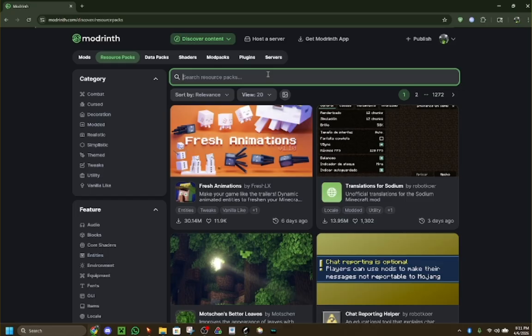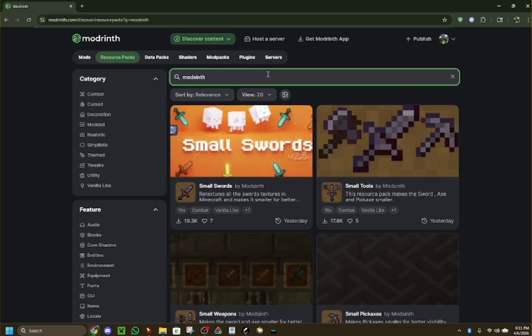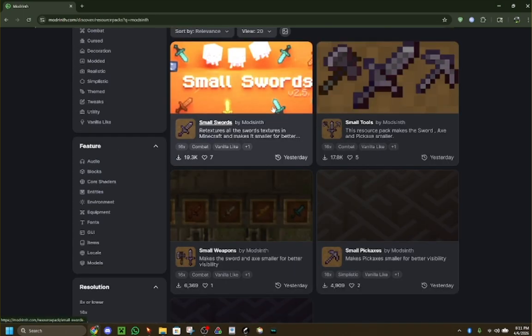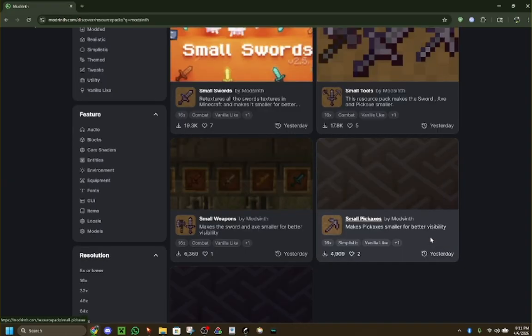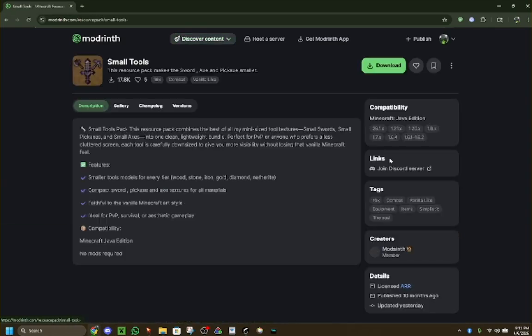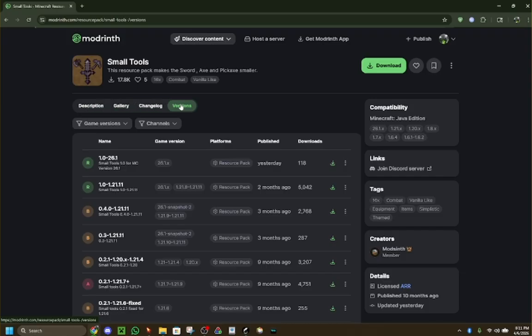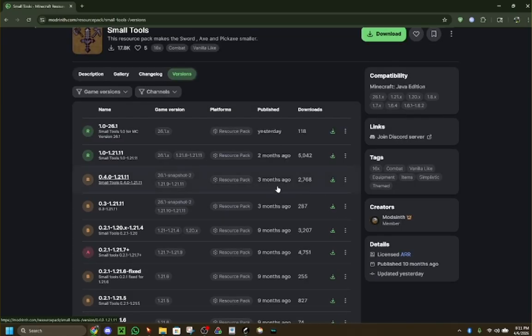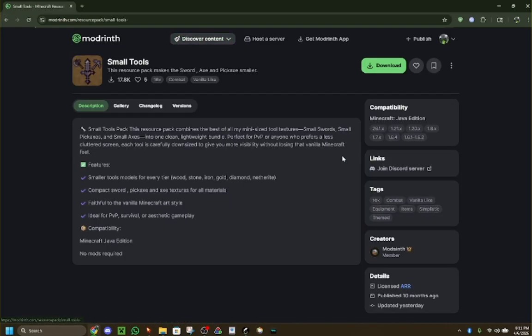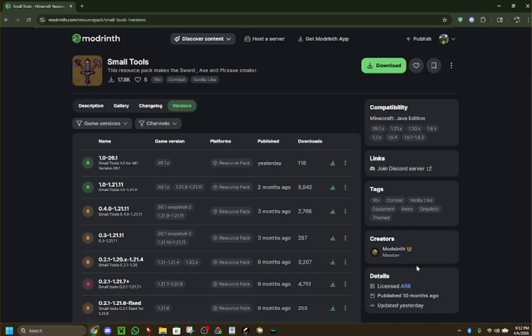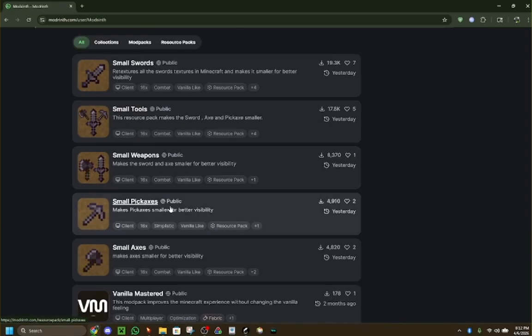I really recommend that you search up mod synth like this. I hope you can read it from here. Search it. Look, there will be small swords, small tools, small weapons, small pickaxes, and small axes. Go to small tools, and then when you go here, I'm not sure exactly, but I think it downloads all three of them separately. Just go to this creator mod synth. Yeah, so here I went and I downloaded each of them separately because sometimes I don't want like a specific one to be small, but I want a different one to be small, you know?